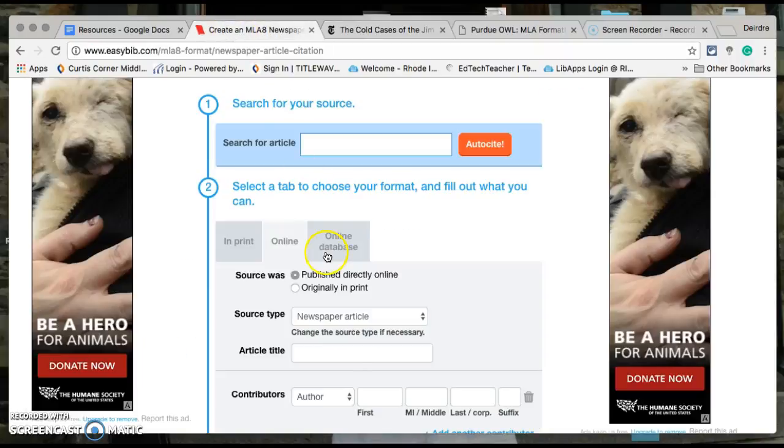So I do need to cite that it was originally in print. So what is the title of the article? Here I'm going to put Cold Cases of the Jim Crow Era.